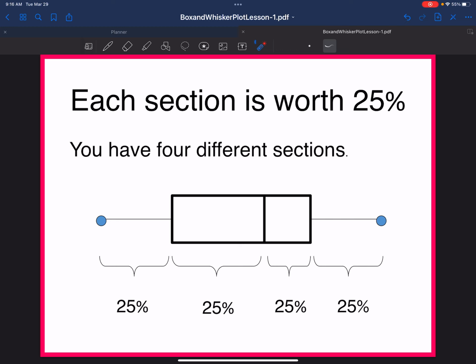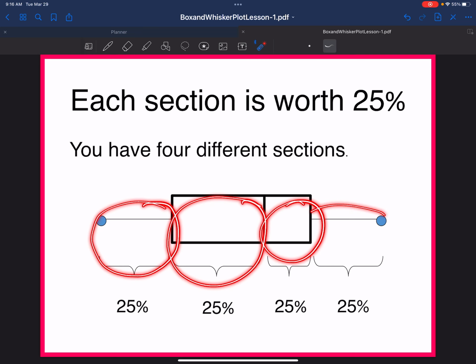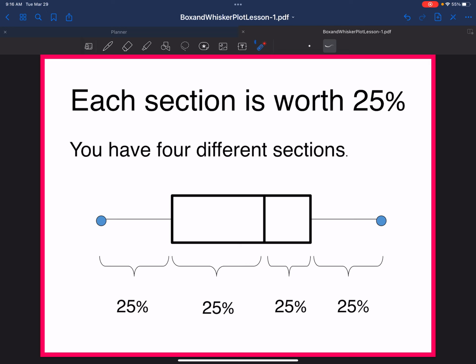Each section is worth 25%, and that's why I called it a quartile, because it's got the word quarter. Quarter means 1/4. 1/4 is 25%. So this is 25% of the data, this is 25% of the data, this is 25% of the data, and this is 25% of the data. It doesn't matter if this section looks smaller than this section, this will still be 25% and 25% and 25%. And when you add them all up, 25, 25, 25, 25, it is 100%, okay?